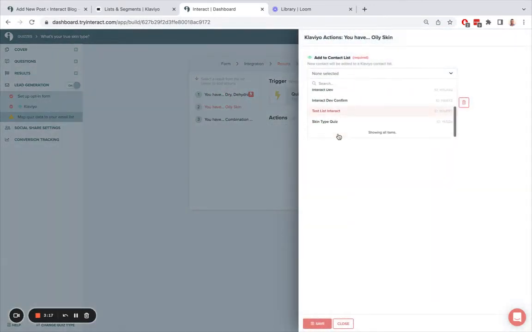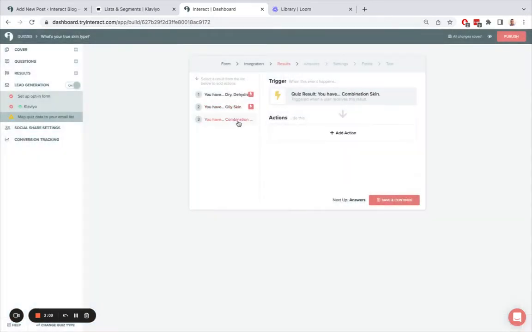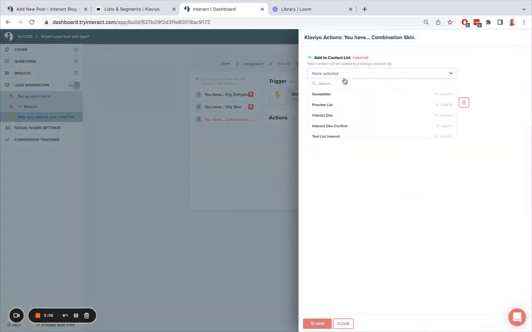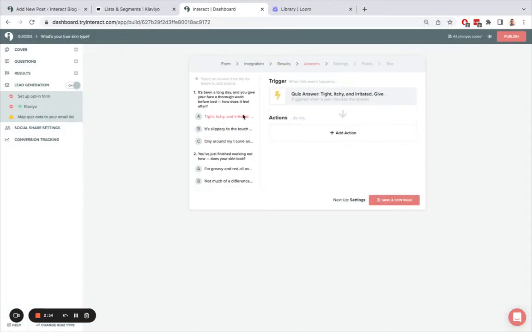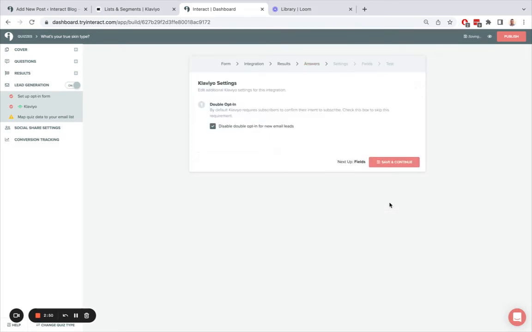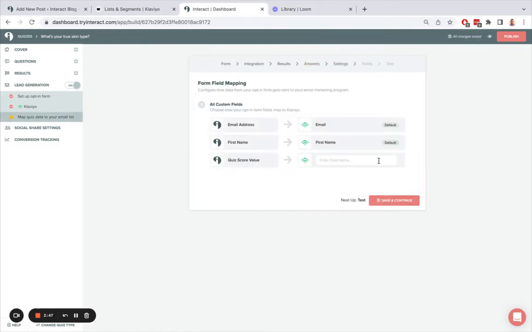Choose the list, then do skin type results. And the last one for combination, choose the list and skin type results. Make sure to type this in exactly because that's what's going to show up inside of Klaviyo. I'm going to save and continue. I can do this for answers to questions as well, but I'm going to skip that for now. Save and continue. Save and continue.